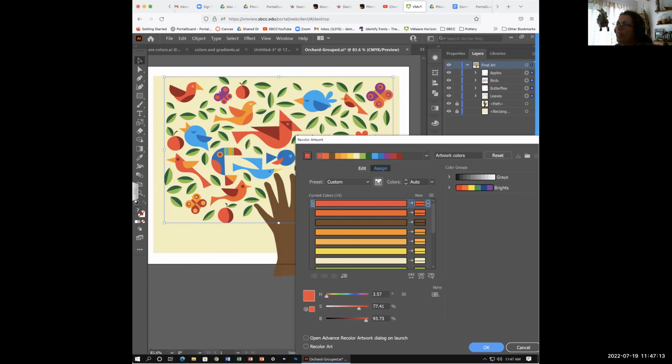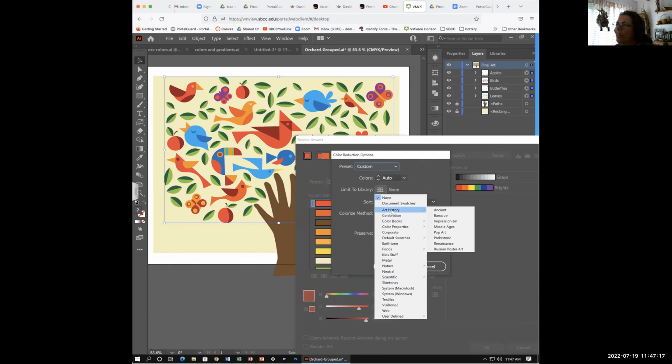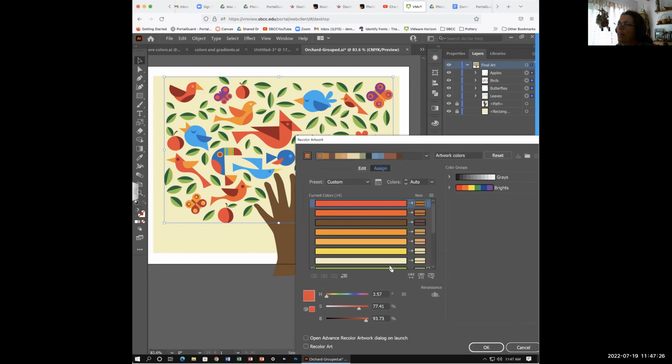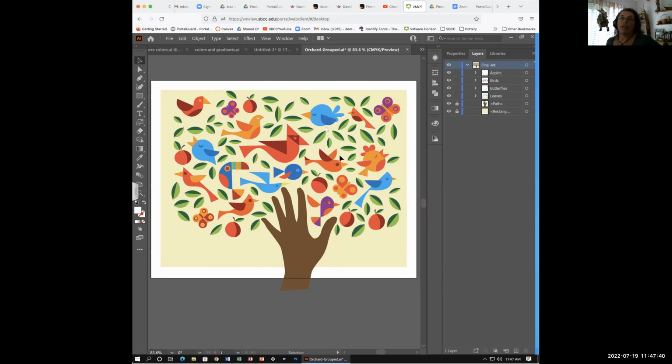Let me try that one again. I said use a library, Renaissance, and then I said okay. Maybe I said cancel instead of okay. No, I don't know why. The limit colors to library. I don't know. I'm going to stop guessing. I've never used it, so obviously it's not working. All right. Did that work for you guys?